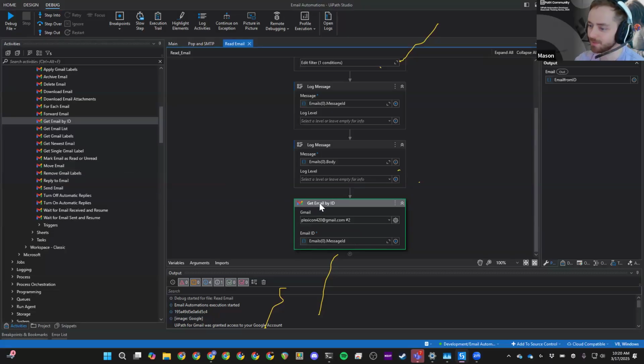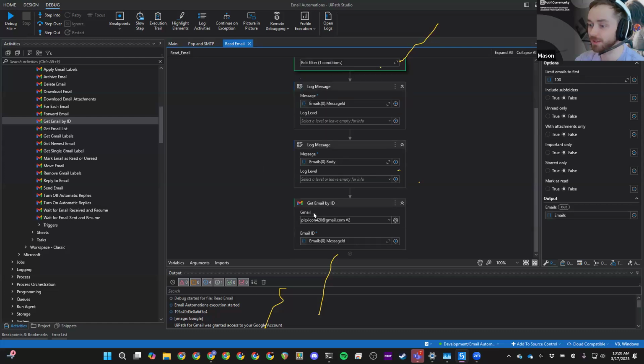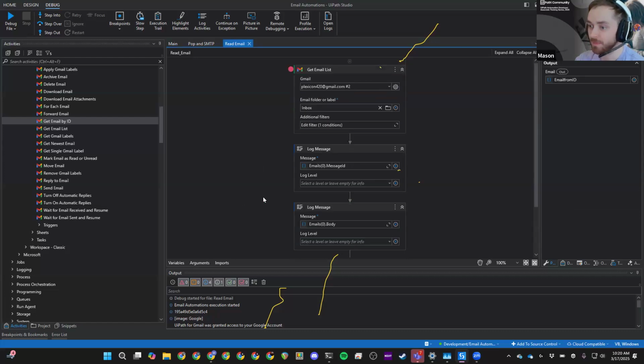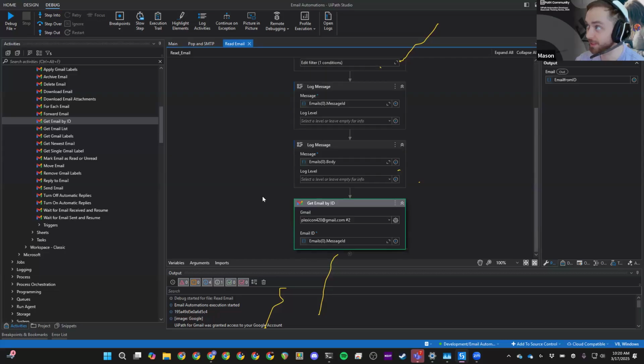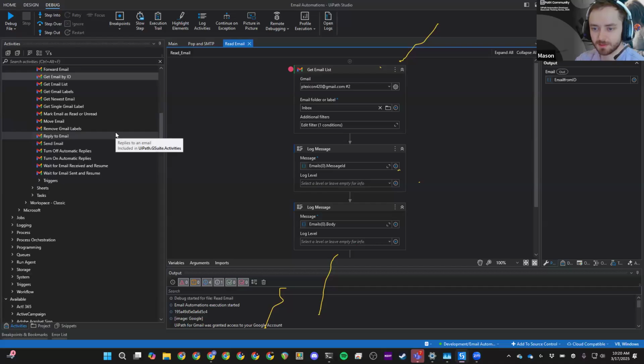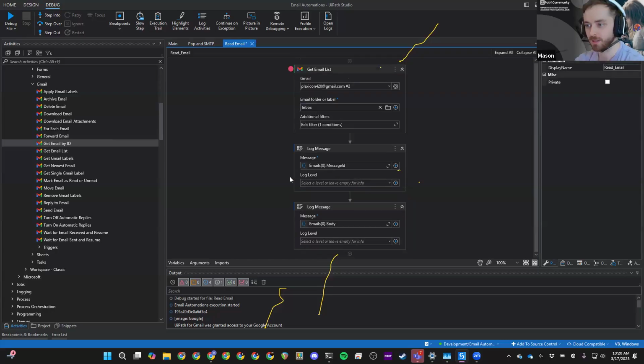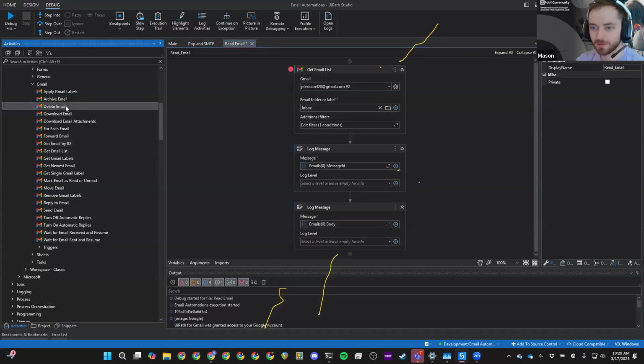There's no way to filter down to a single email because if you think about it, your filters are going to possibly match multiple. So you're either going to use your get email list or get email by ID, and those are your two get email activities. Let's look at a few others in here, and like I said, Outlook's going to have some similar activities to this. So that's how we've sent and we've retrieved emails from our server, from our account.